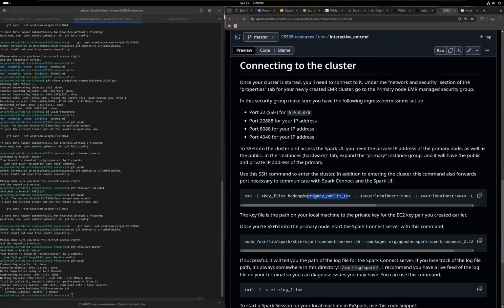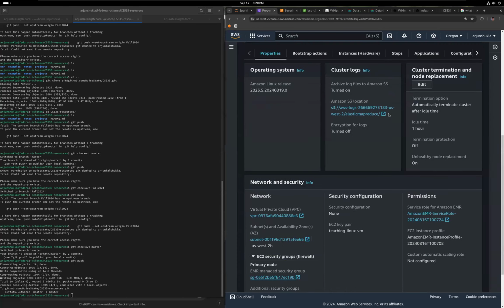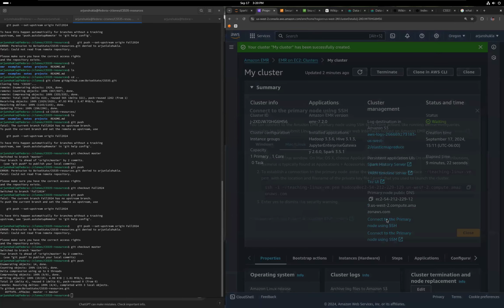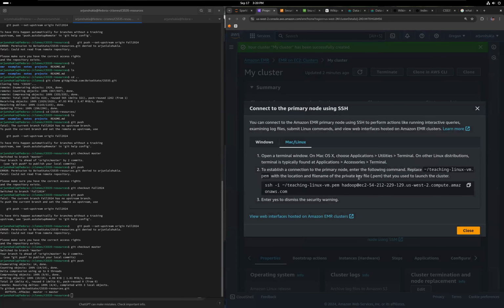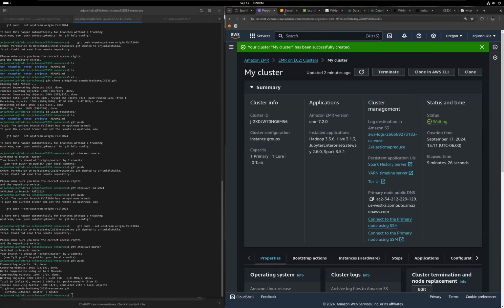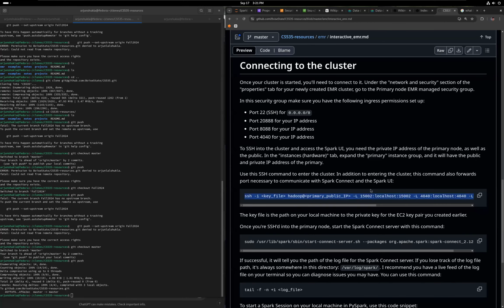This is a little bit different from the command that you can copy and paste with this link over here. You can connect to the primary node through SSH and it'll give you a command, but this command adds a few things. We need to add port forwarding for the Spark Connect server, which is what this is. And these three collectively add port forwarding for the Hadoop UI and for the Spark UI. This is so you can monitor your cluster and your Spark session to see what the progress is, and you can kill jobs with it. So these three things are for Hadoop and for Spark UI.